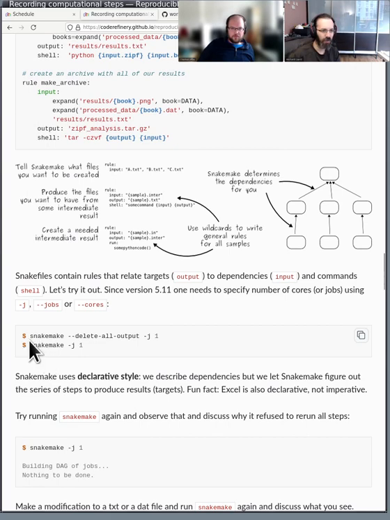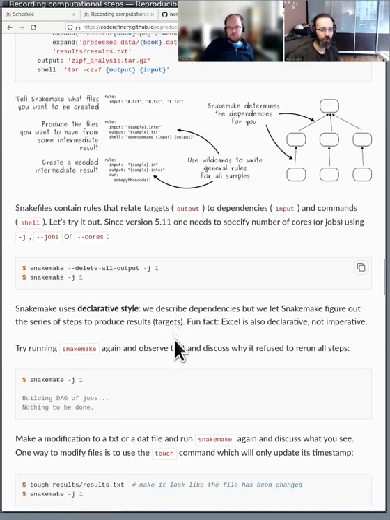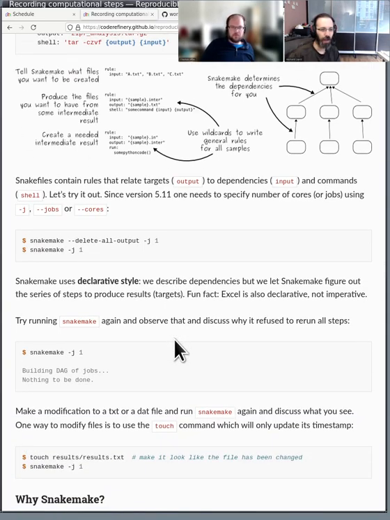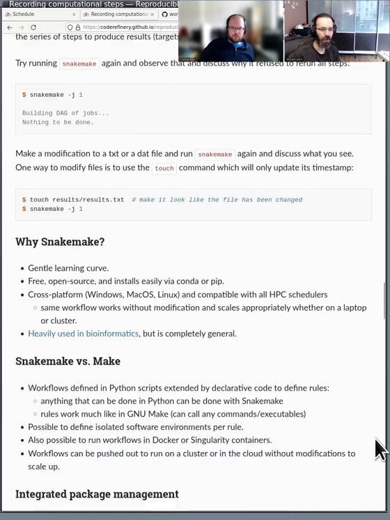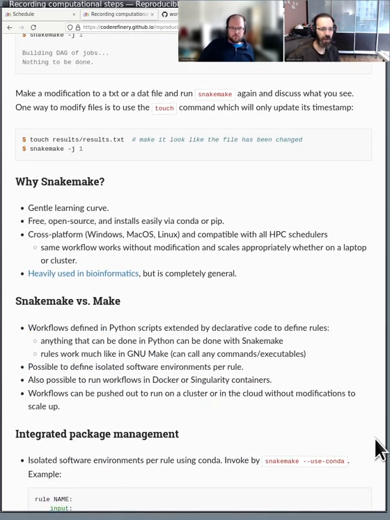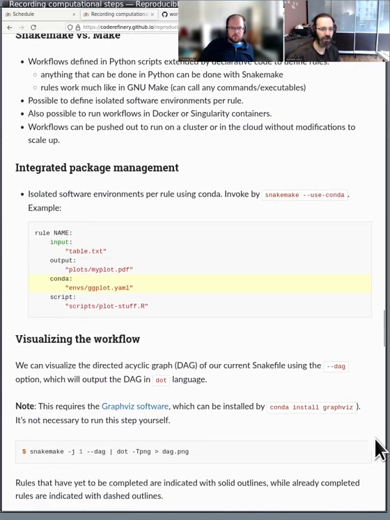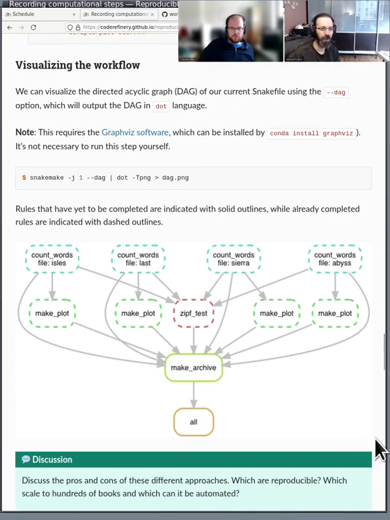We will run Snakemake like this. So with Snakemake, we delete all outputs and run it again. The J option says run only one thing at once. You will explore these things in the exercises yourself, so I won't go talking about it. And let's talk about why Snakemake later. This is all for you to read. Here's an example of what it's actually doing.